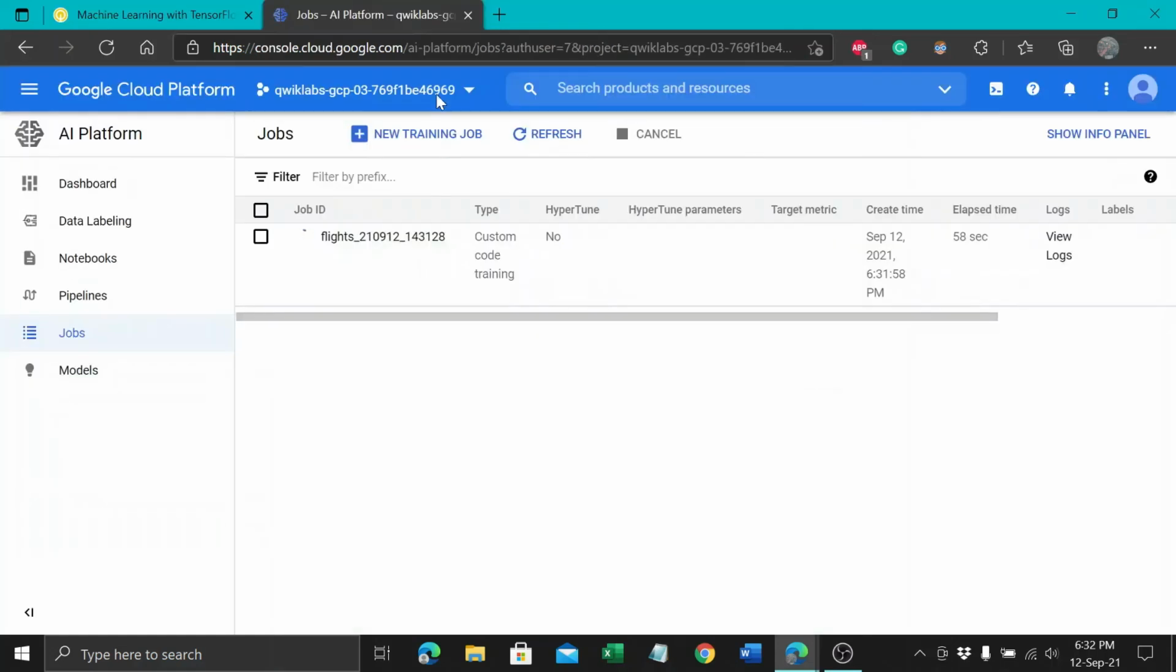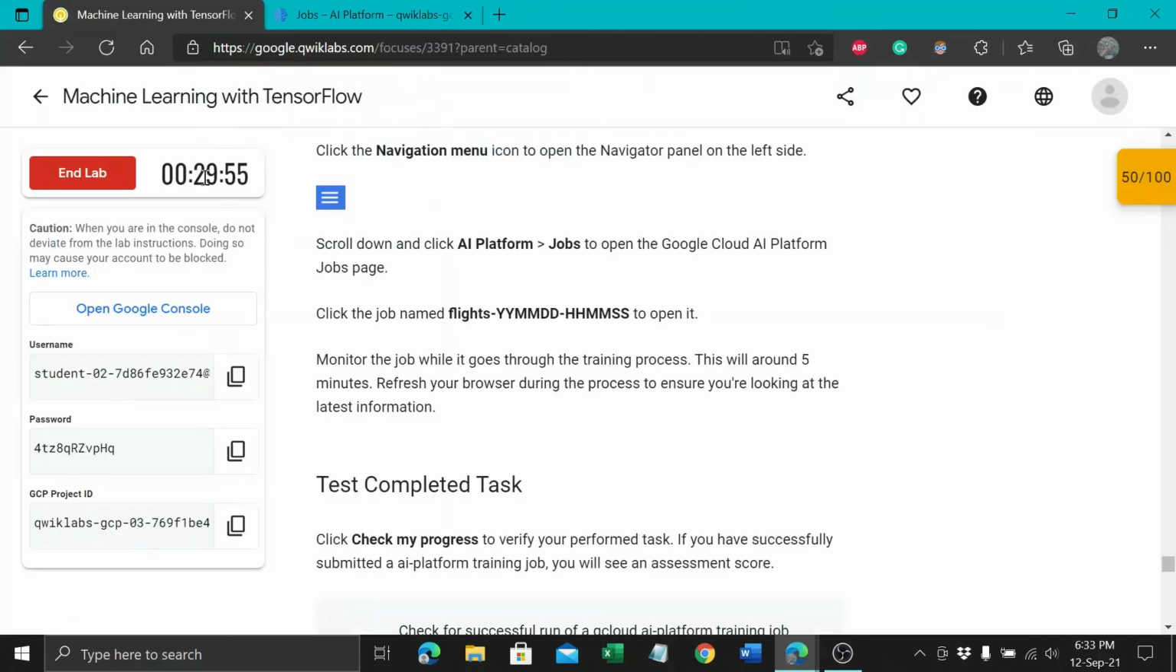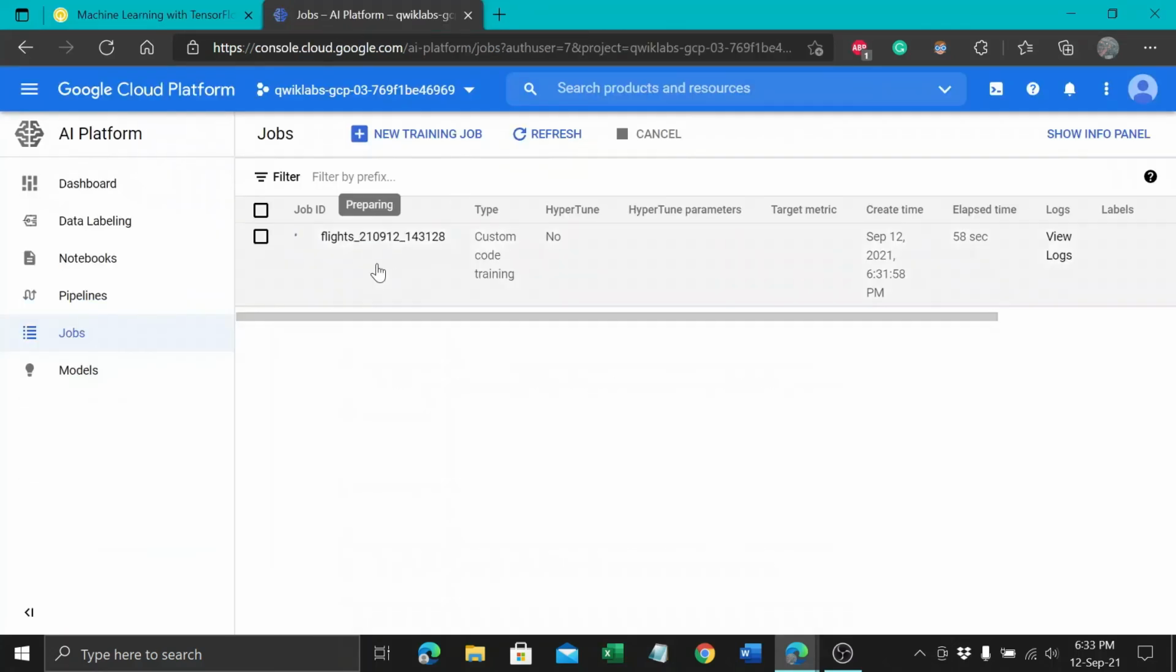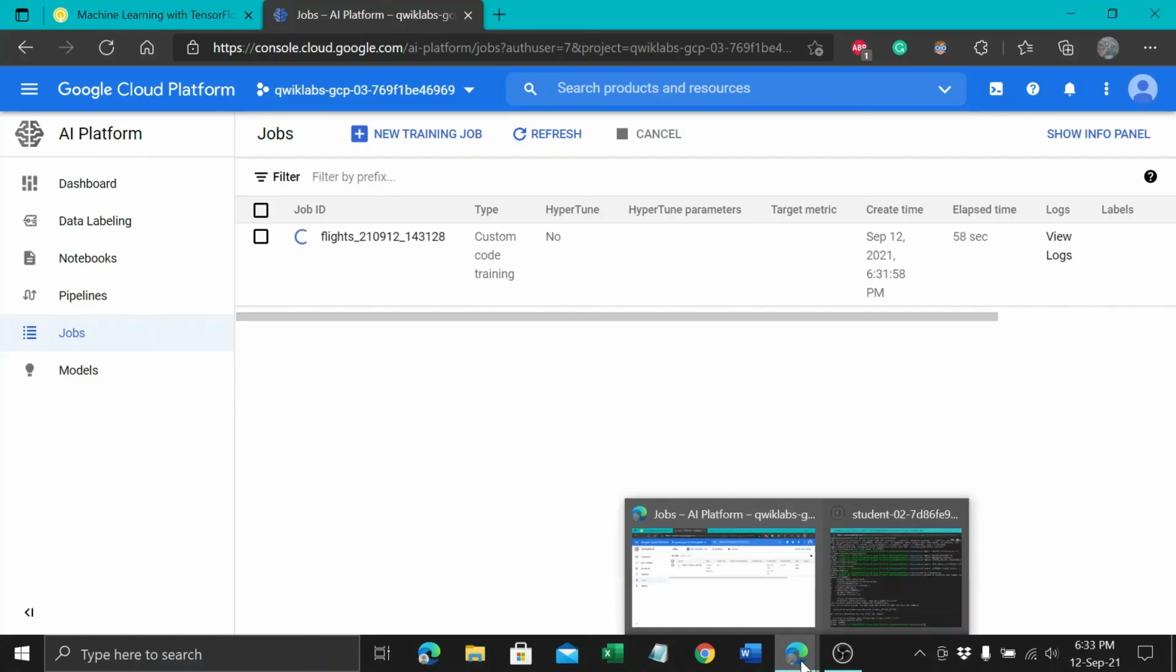As you can see, the job here is being prepared. We'll have to wait around 5 to 10 minutes. After 5 to 10 minutes we'll see a green tick over here. It shows that it has been prepared. Since we have around 30 minutes left, it's fine waiting for 5 to 10 minutes. I'll let you know after it has been prepared.